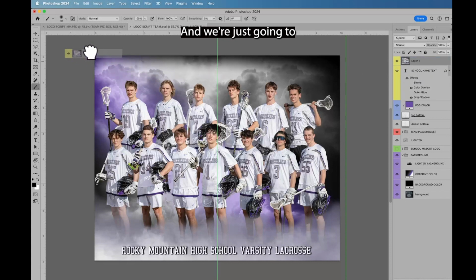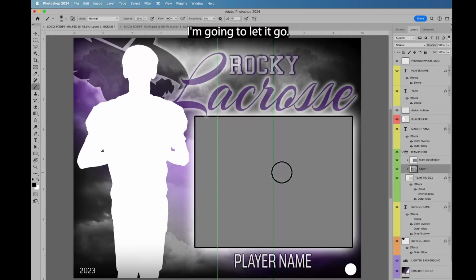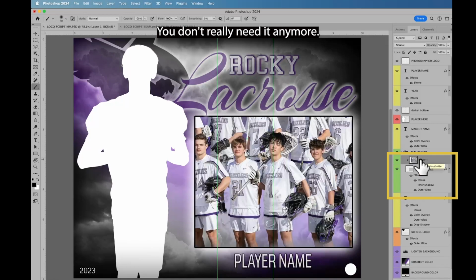And we're just going to hold on to it and drag it. I'm holding down my left mouse this whole time, and I'm going to let it go. And where did it go? Well, it's over here. You can see it because we placed it in this right layer, but we can't actually see the contents because we have this gray placeholder on top. So we can just turn that off, or you can even just delete it. You don't really need it anymore.